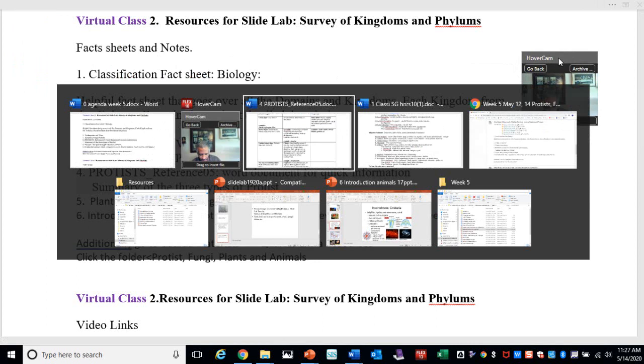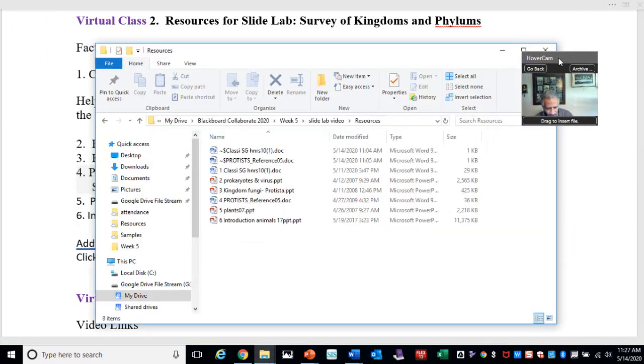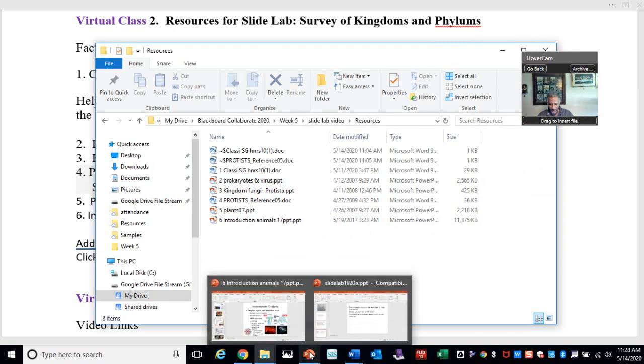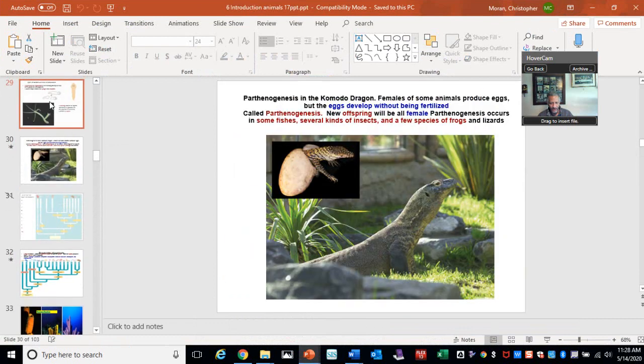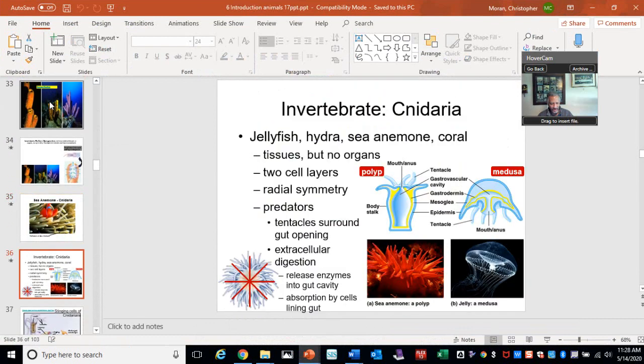So let's see some of our other resources to use. I'm going to show you the plant one. Pretty much the reference sheet gives you a lot, so let's go to this one. I have it loaded, and it's a huge file. I'm not going to go through all of it, but you need to go down to slide number 36, and you'll see Hydra. There are facts for Hydra.